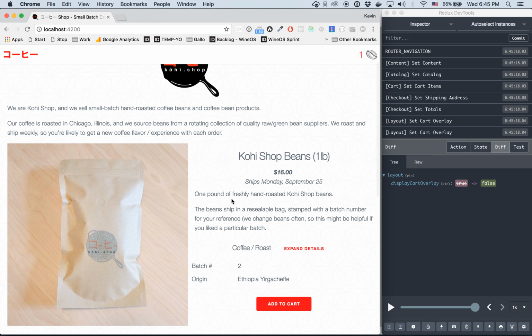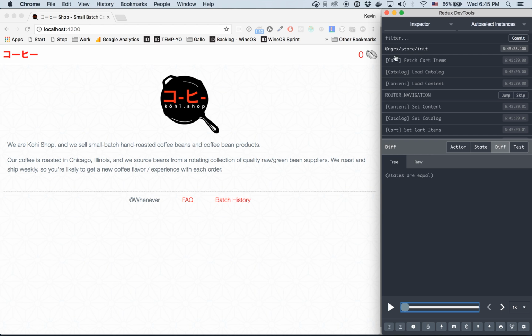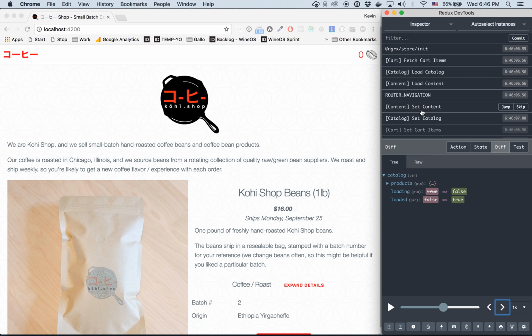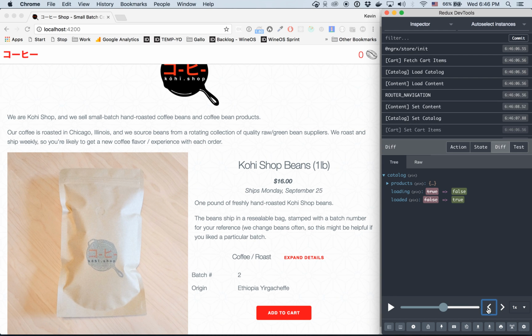Because of that, we can do things like time travel, where we can actually go back in time to where our application first bootstrapped, and we can play through the state of the application, because there's only one place that state change happens, so we can easily watch it and see what happens. For example, the catalog we can see is at this point loading, and that has caused this loading icon to come up. Now we're loading the content. Now we've navigated to a particular route. Now we've set the content, and now we've set the catalog, so we can see, sure enough, that the catalog loaded at this point.